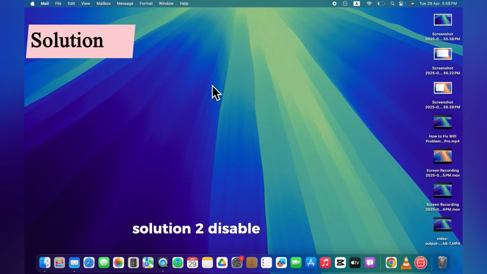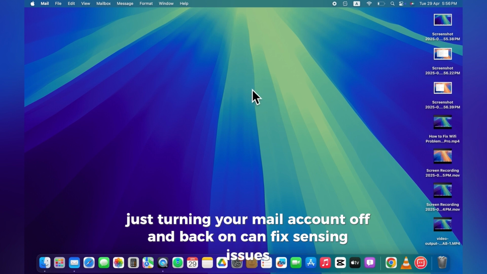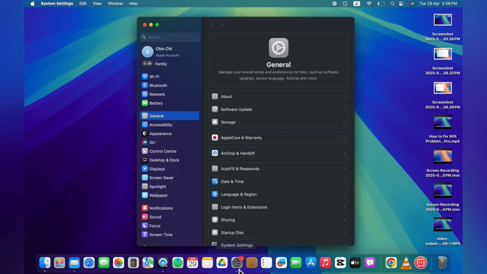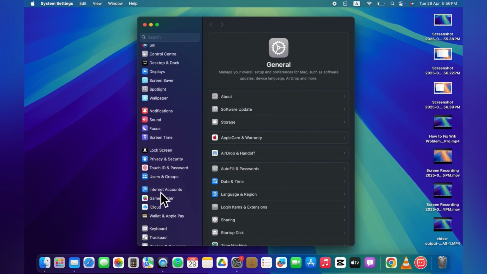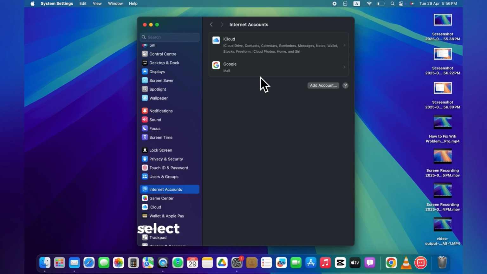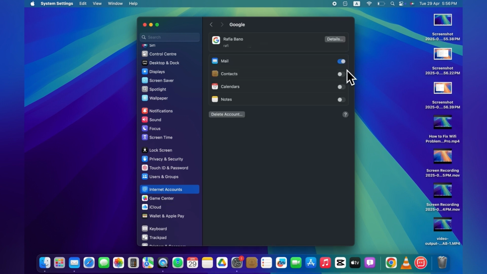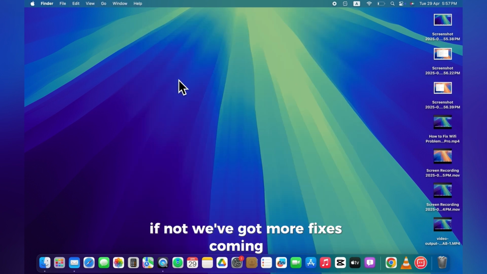Solution 2. Disable and re-enable your mail account. Sometimes, just turning your mail account off and back on can fix syncing issues. Here's how. Open System Settings on your Mac. Scroll down and click on Internet Accounts from the left sidebar. On the right, select the mail account you're using, like Gmail or iCloud. Then toggle Mail off, wait a few seconds, and then turn it back on. Check if the Mail app works now. If not, we've got more fixes coming up.